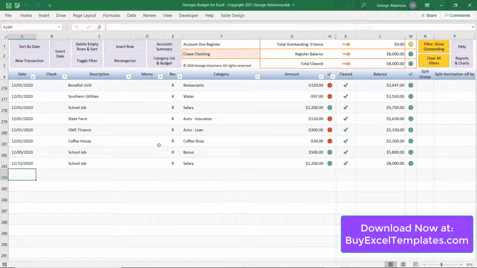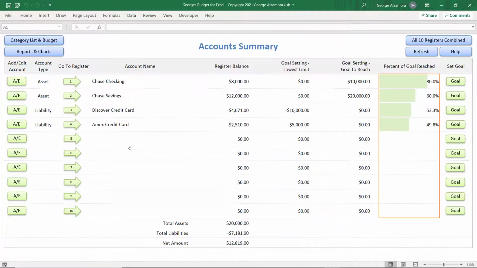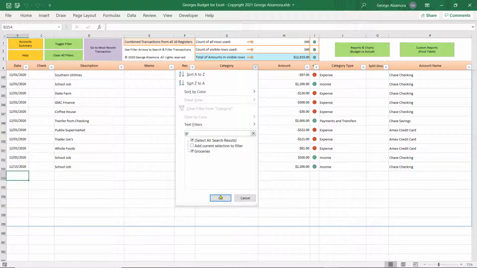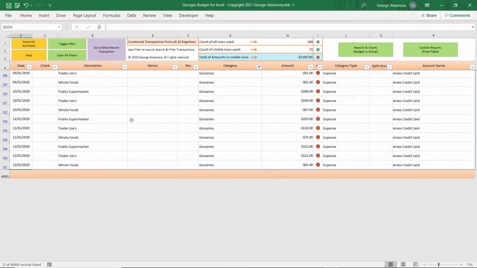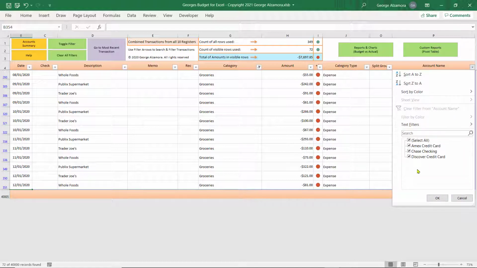So if I want to find out all the transactions related to groceries, I would go to the account summary. I would go up here to all 10 registers combined. I would filter by groceries. And this here is all the grocery transactions from all accounts. So if I go here to the account name, you could see that. You can see that there were 3 different credit card accounts that were used to make grocery purchases.